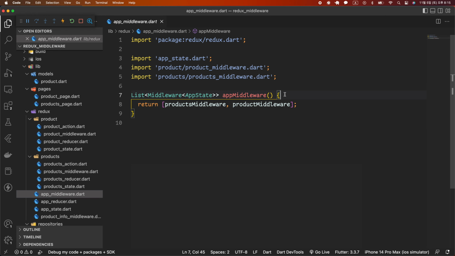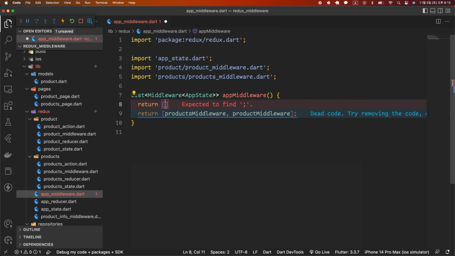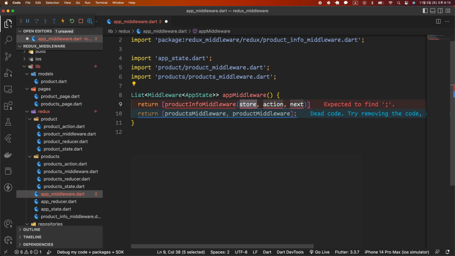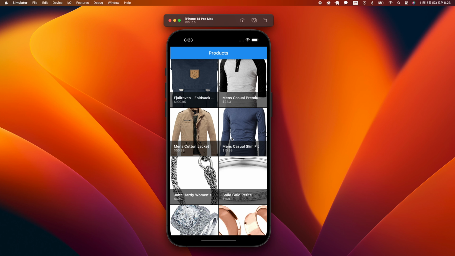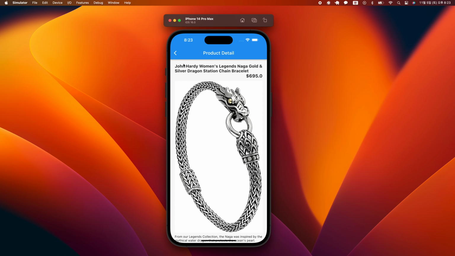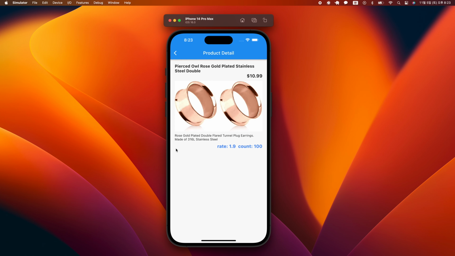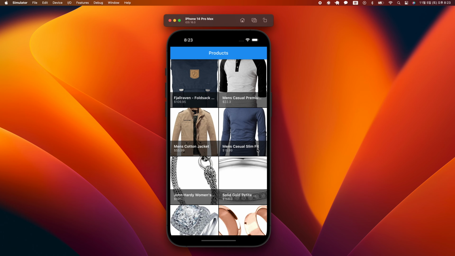Next, in appmiddleware.data file, the mMiddleware function has been modified to return a list with a single element called productInfoMiddleware. Let's do a hard restart and test. The entire product list, single product. Let's test once more. Everything is displayed well.